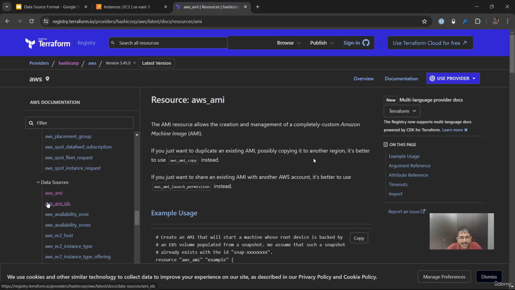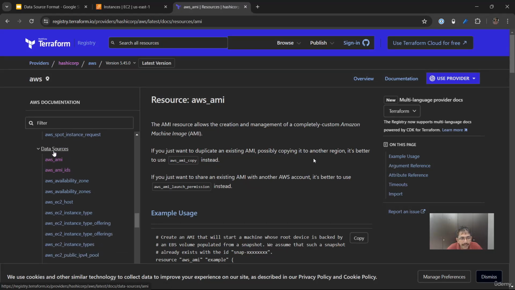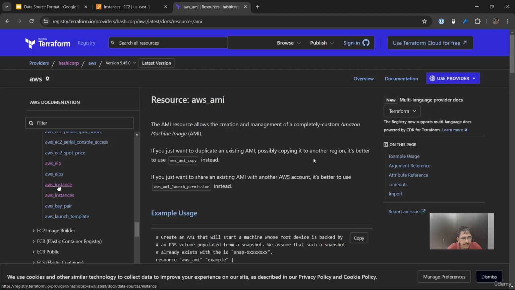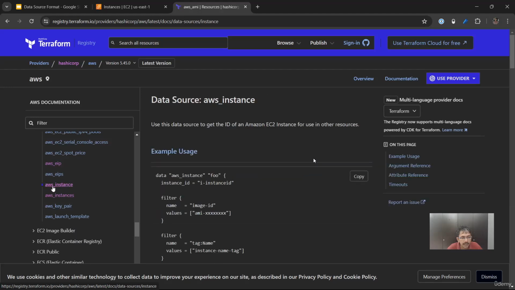In such a case, a little bit of effort is required from our side to understand the right data source block for our requirement. You have a data source block of AMI and so on. There is a data source block, here you see, aws_instance. Here you have to always read the description of what it says. It says use this data source to get the ID of an EC2 instance for use in other resources.